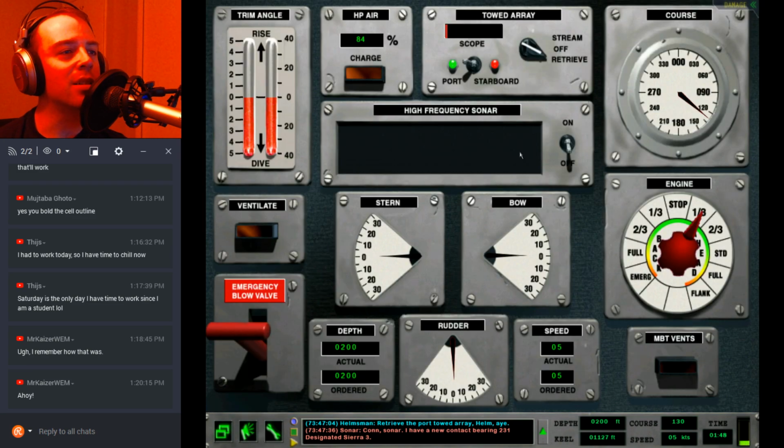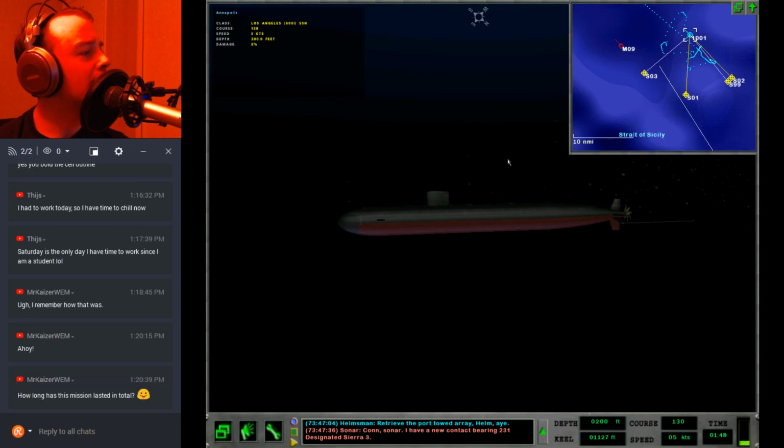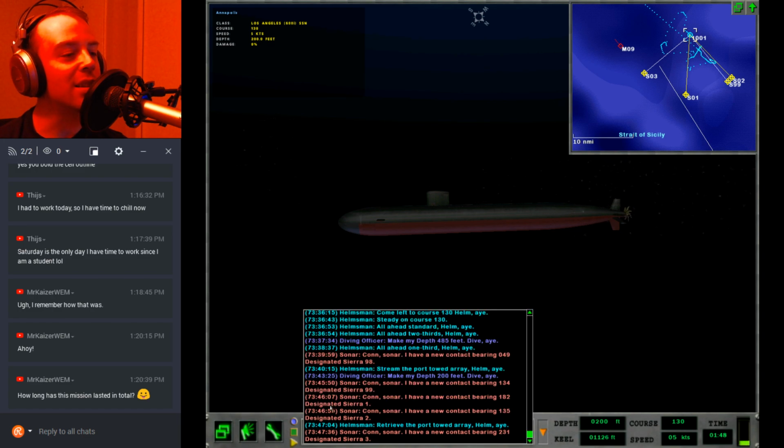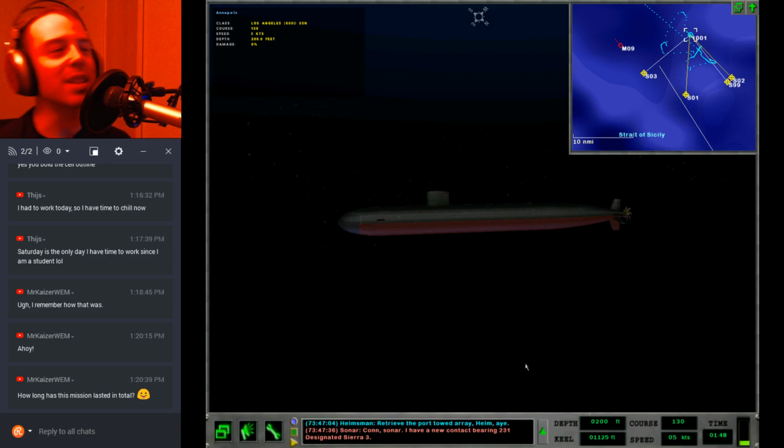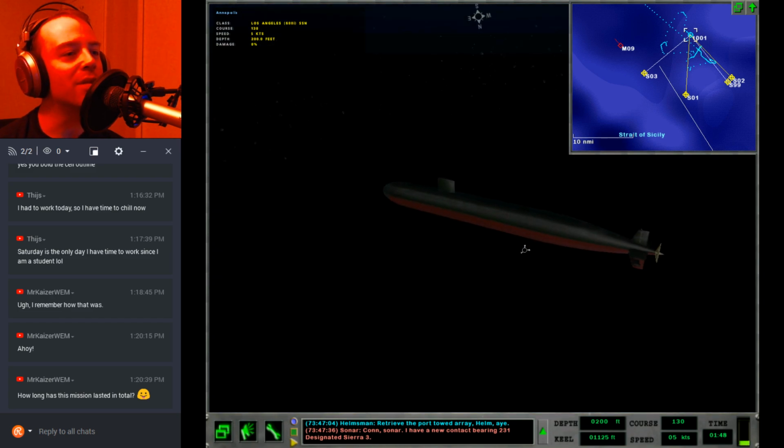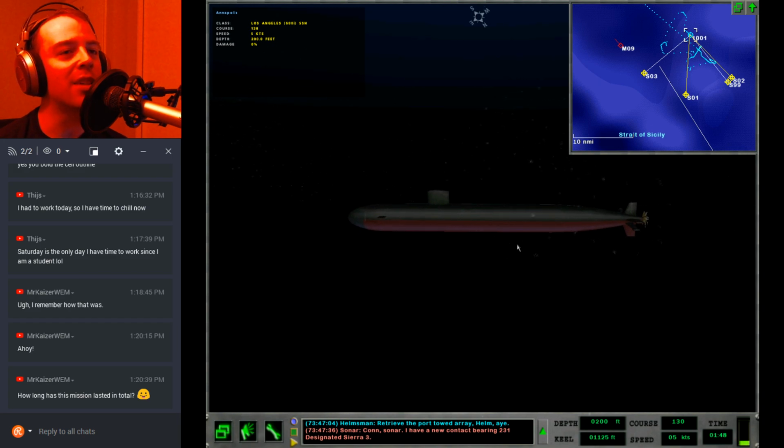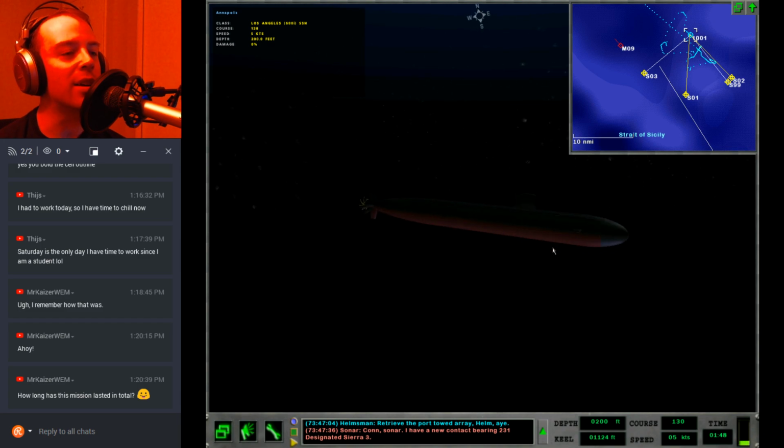Alright, come on, reel that sucker in. How long has this mission lasted in total? I believe these times here are from mission start. So plus 73 hours, just over 3 days game time. I guess this is going to be part 15 of the mission, and they've each been around an hour long. So around 14 or 15 real hours.